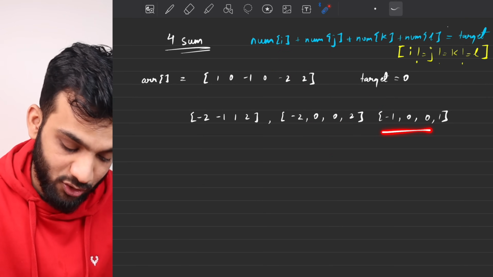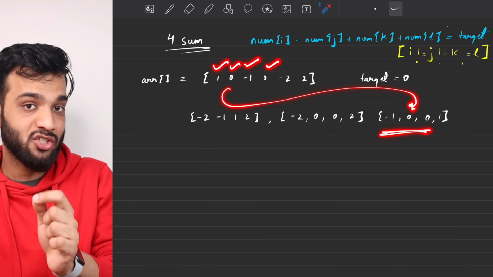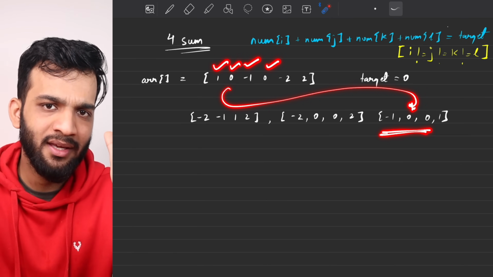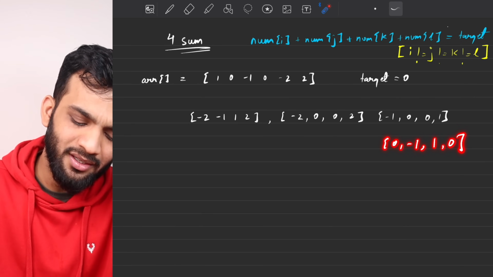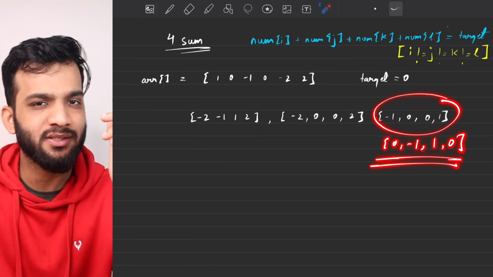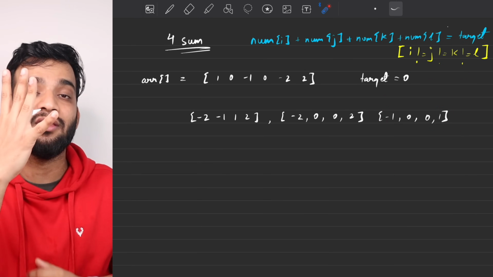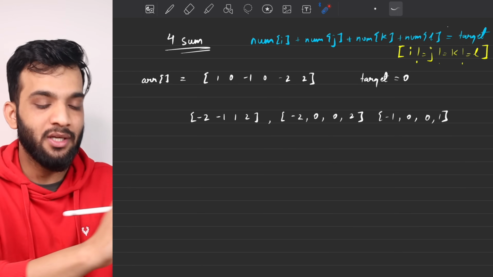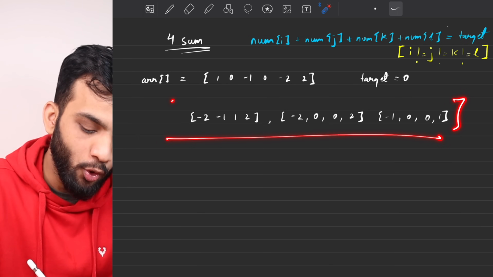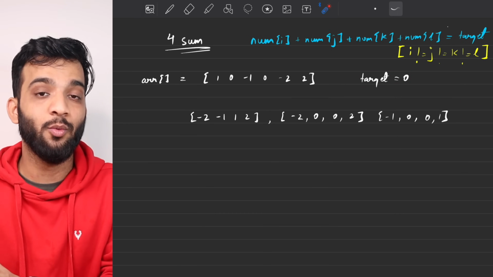I can also pick up this one, which is like minus 1, 1, 0, 0. And I will have this one. So, can I pick something like this? Maybe 0, minus 1, 1 and 0. It is equivalent to this because ultimately the indexes that you've picked up are the same. So, you have to make sure that the 4 indexes that you're picking up should always be unique. And you have to return me all the unique quads that can give you the target when you sum them up. That is the question.